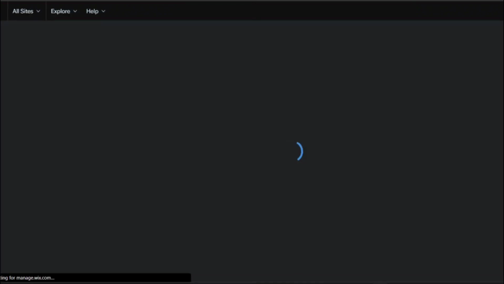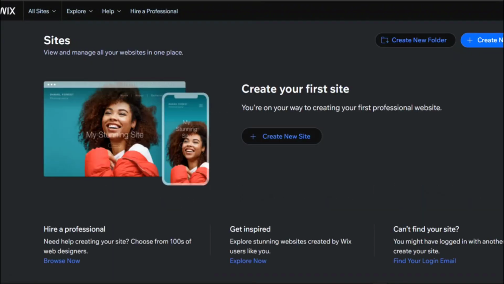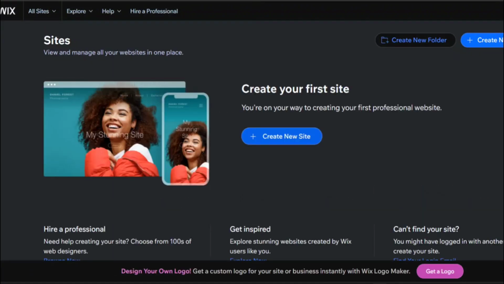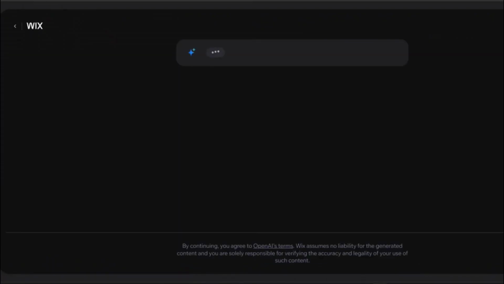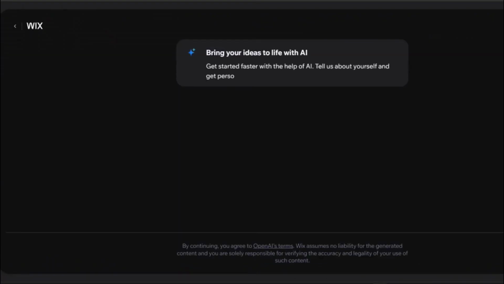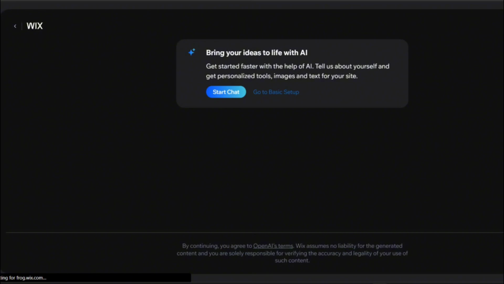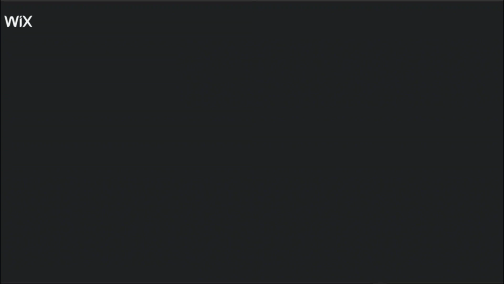As you can see, once it loads up, it says create your first site. So we click on create new site, and then it's going to provide us with AI. We can either do AI or head over to just the basic setup. So let's see the basic setup. So far it does seem user friendly, but we'll see that more obviously when we go more in depth.